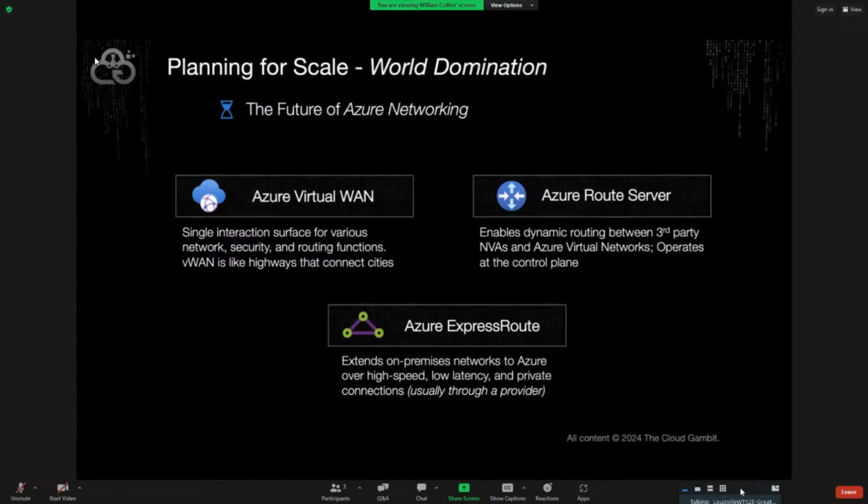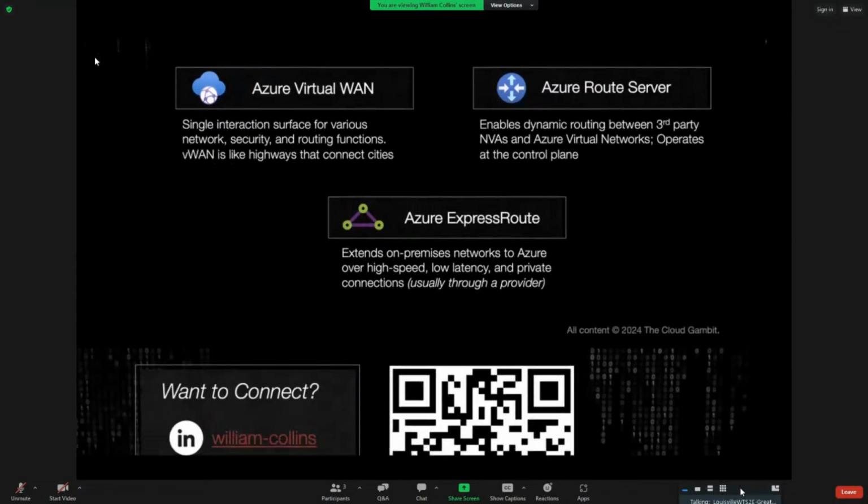Virtual WAN is a tree. It's like VPN or ExpressRoute. They're just ways to connect to Azure. Yep. Connection manager stuff. Yeah. Just connected. Yep. And that is actually all I have.